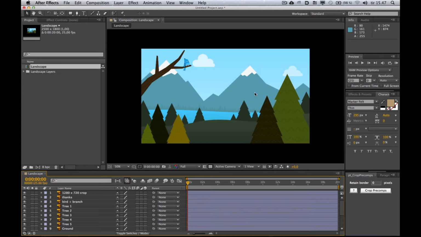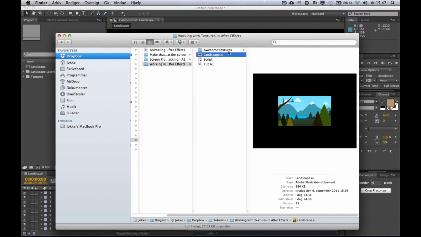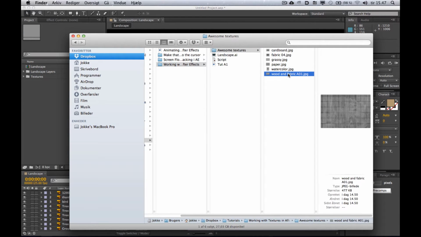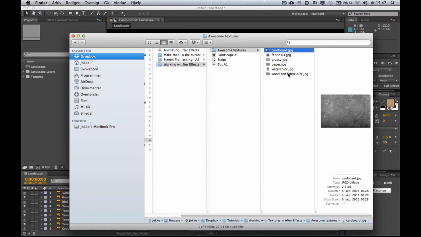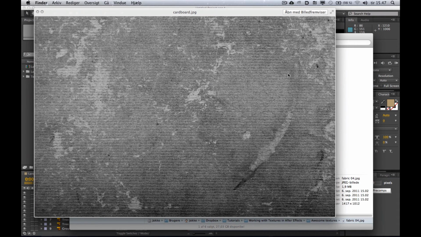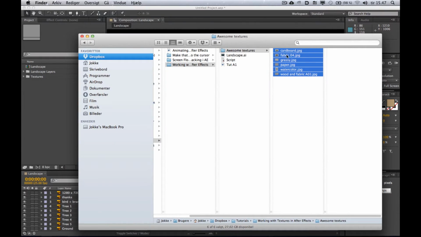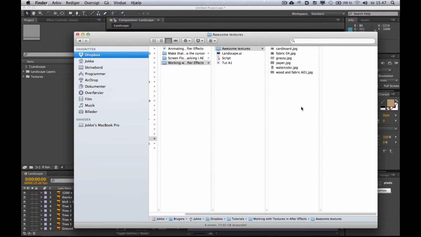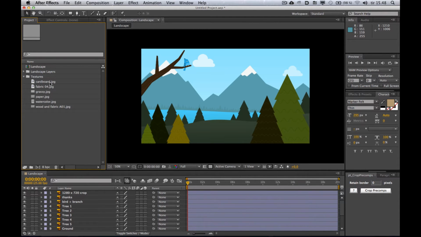Now what we want to do is import our textures into After Effects. I'm just going to create a folder here and call it textures. What I have here are some of the textures that I selected from The Secret to Dominating the Web project folder. So these are some of the actual textures that we've been using in the animation there. Obviously you're going to have some different textures, but just select all the texture files that you want to use and drag them into the textures folder in After Effects. And there we have it.